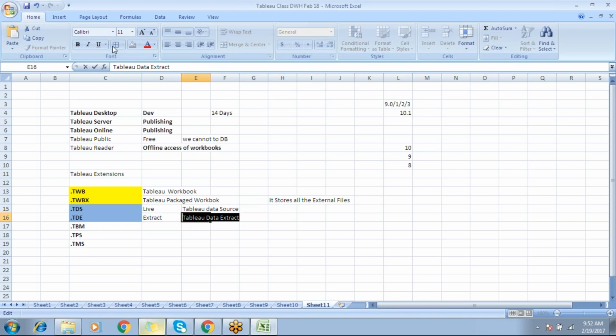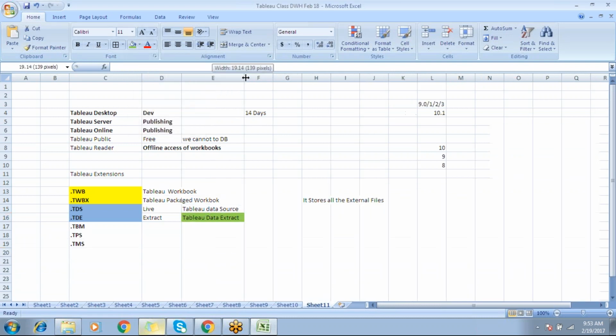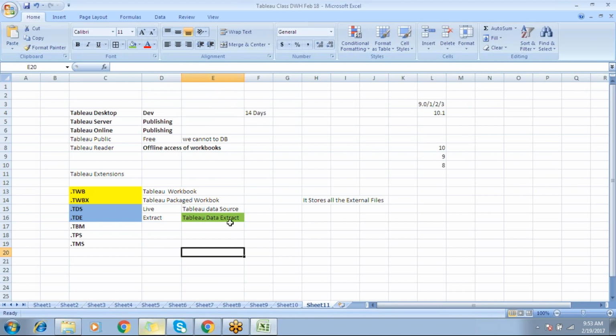Extract means that whenever we are working with a Tableau data extract, it's something like a cube. You are aware of the cube concept, a static database. This is a static database. So for better performance, we have live connection and extract connection.